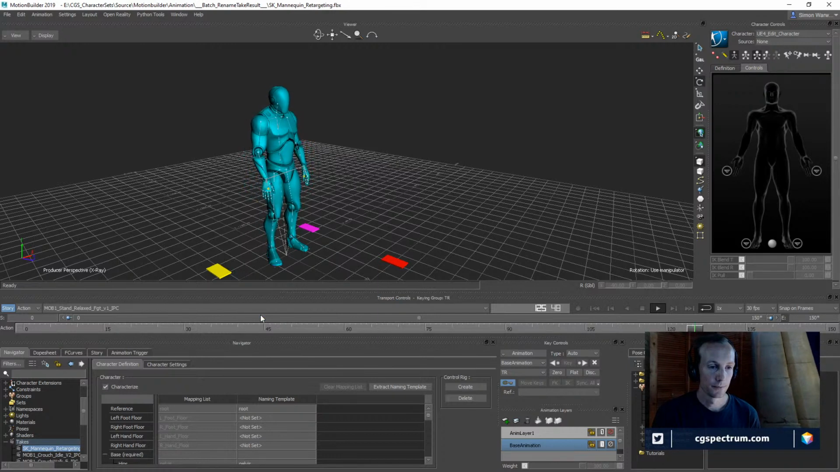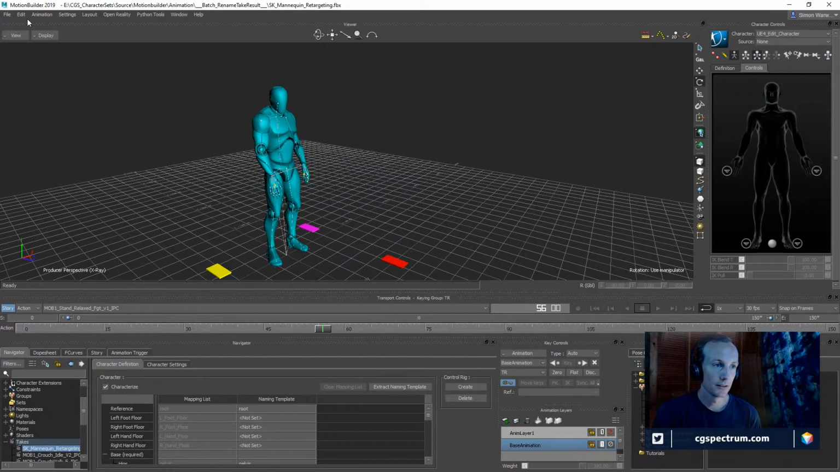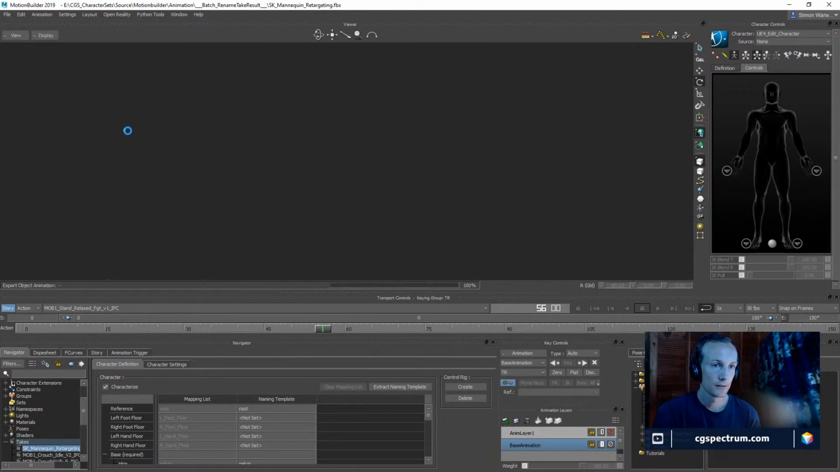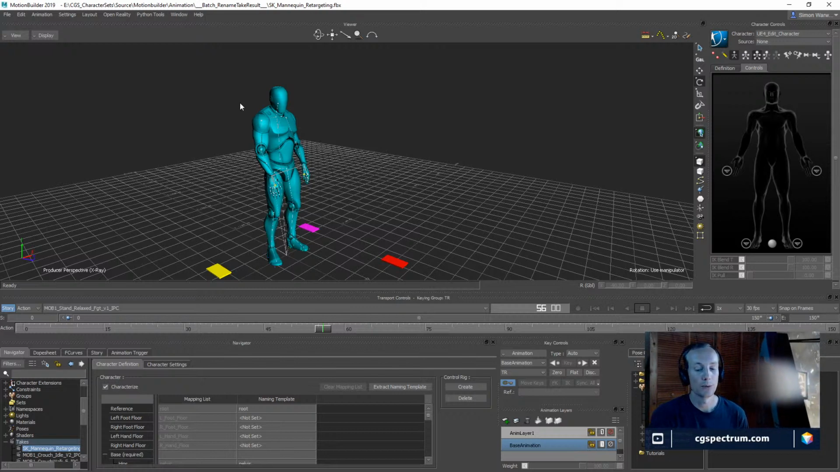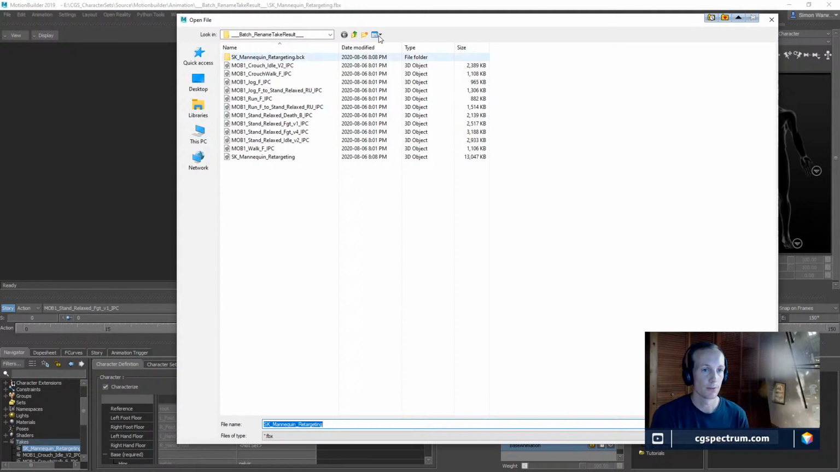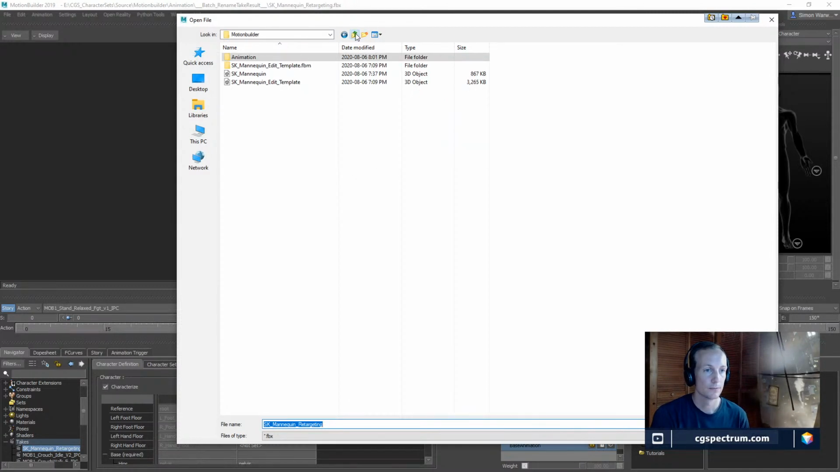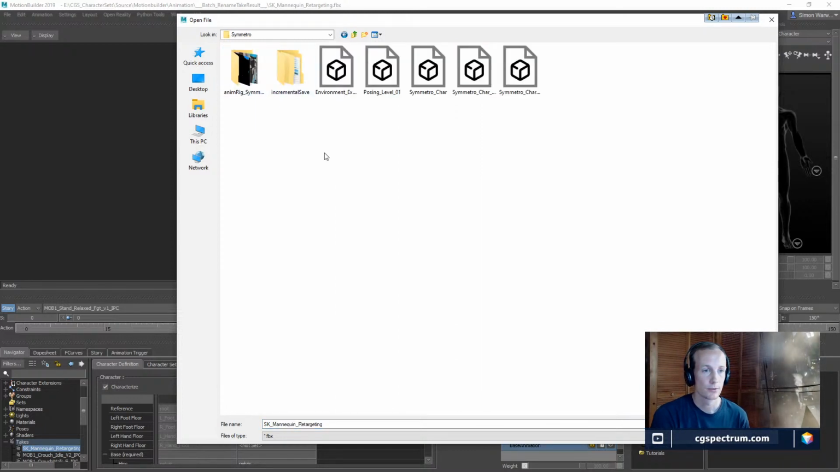So now what do I do? Oh, retargeting. Okay. So we'll save this, and then we've got to bring in the other character, so we're going to merge another file.